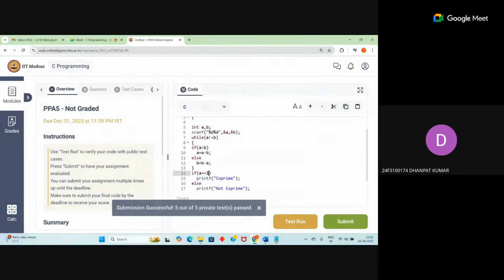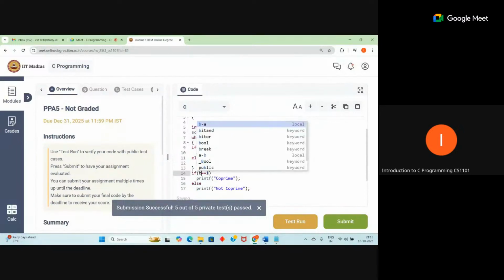But ma'am, it can be B. B equal 1, it can be B also. Because both A and B are equal, then only it will come out. Okay. So it can be B also.